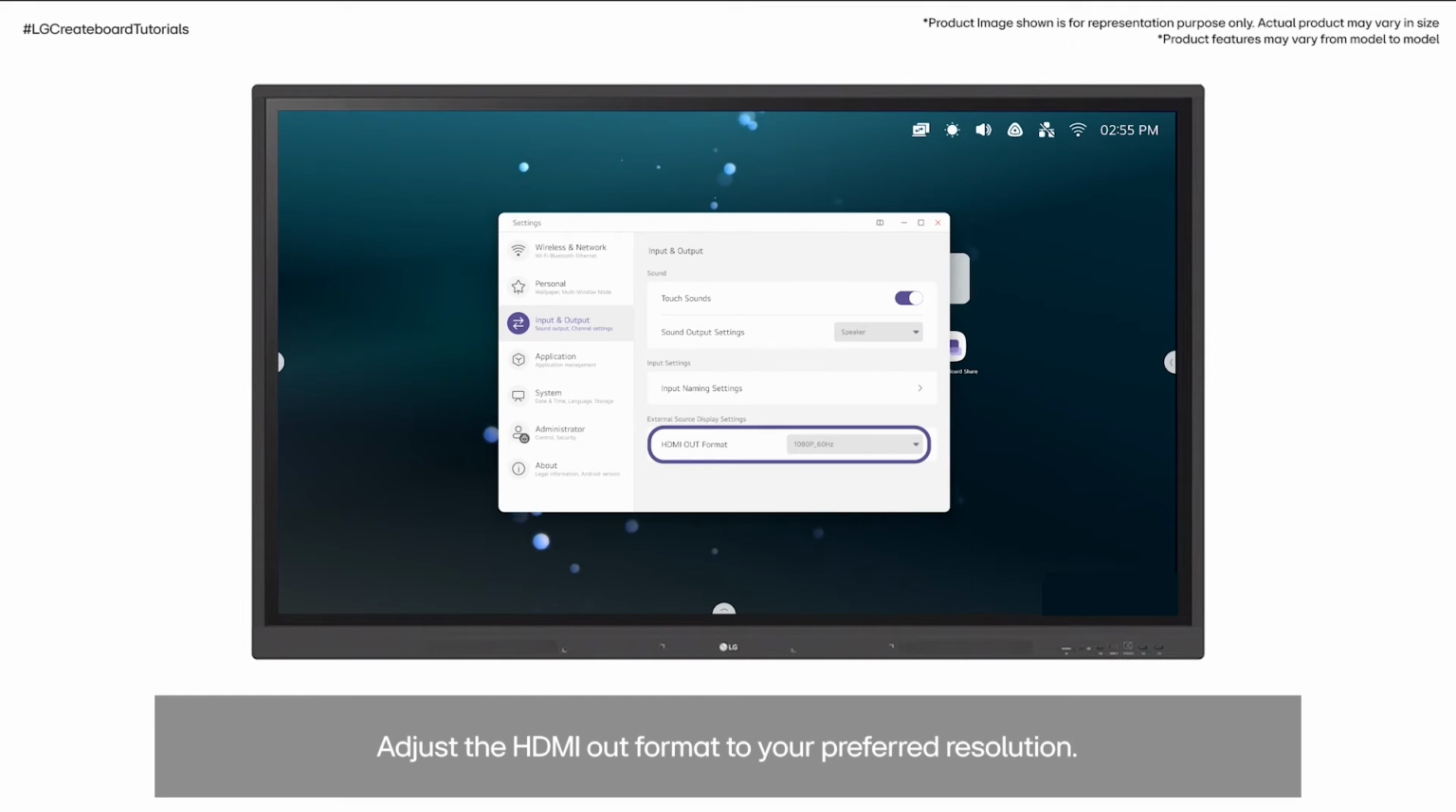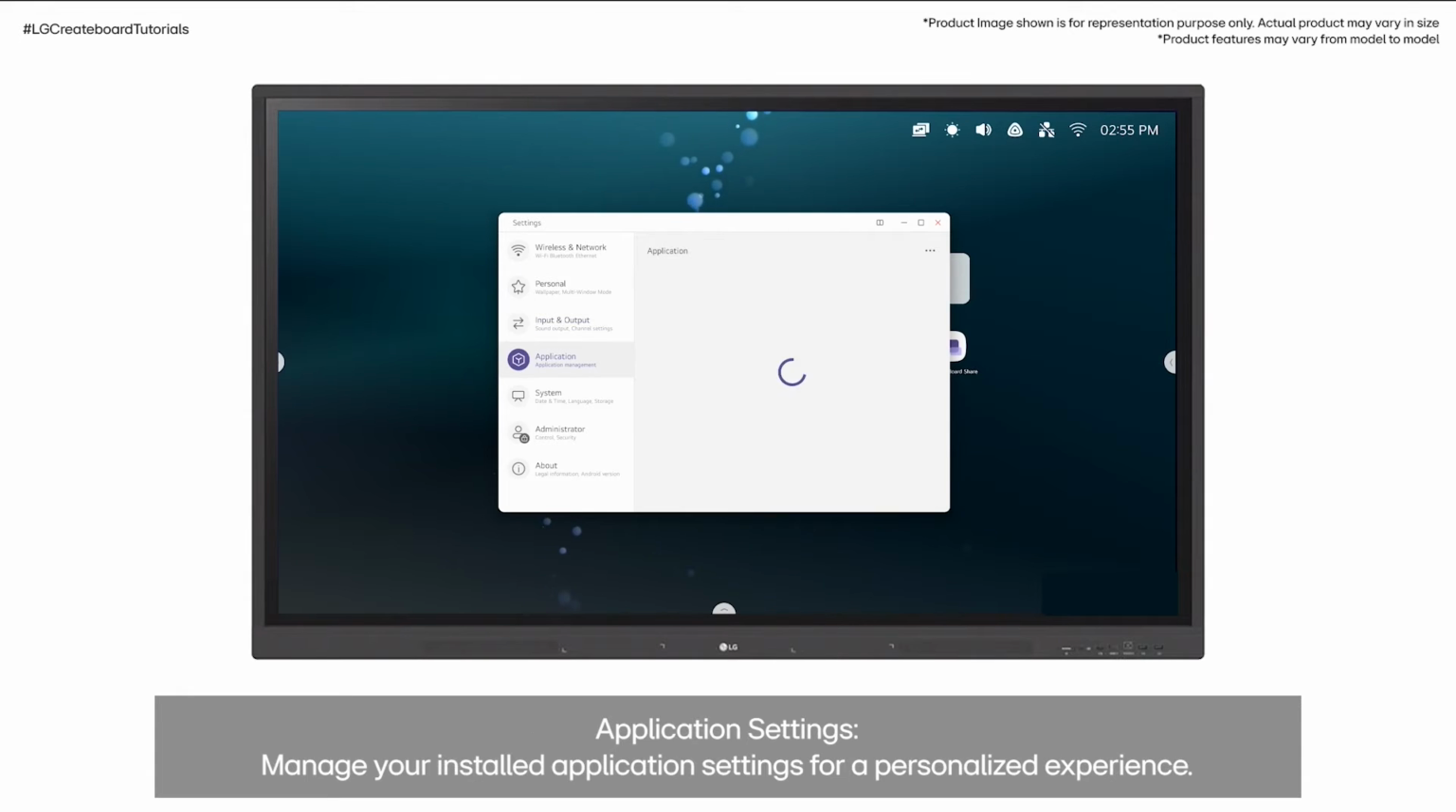Adjust the HDMI out format to your preferred resolution. Application settings. Manage your installed application settings for a personalized experience.